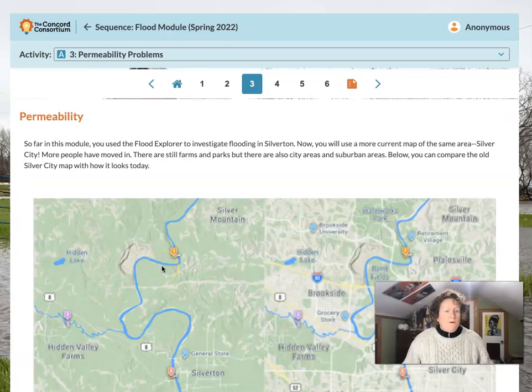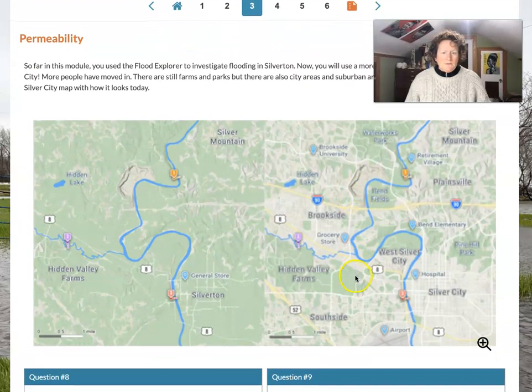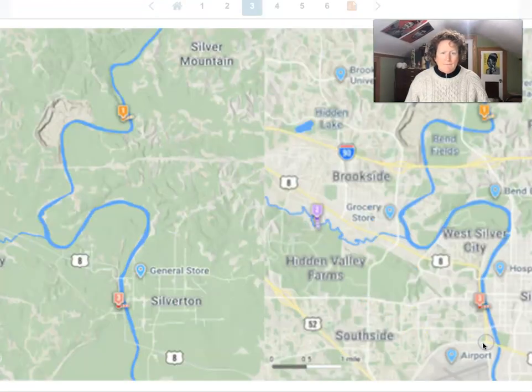Permeability. So far in this model, you've used Flood Explorer to investigate flooding in Silverton. Now you'll use a more current map of the same area, Silver City. More people have moved in. There's still farms and parks, but there are also city areas and suburban areas. Below you can compare the old Silver City map with how it looks today. So let's take a look at these two maps up close.